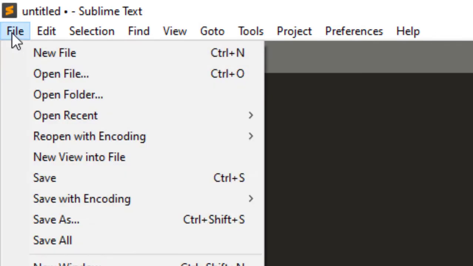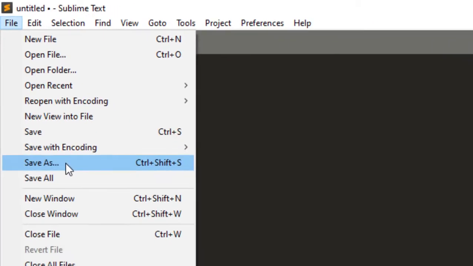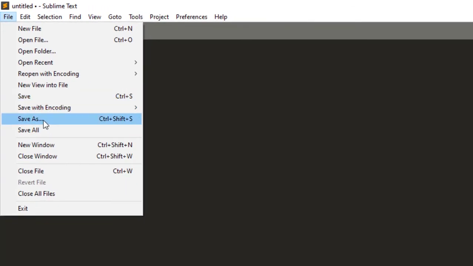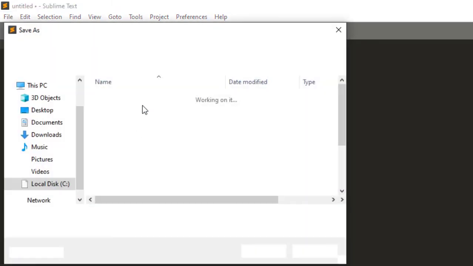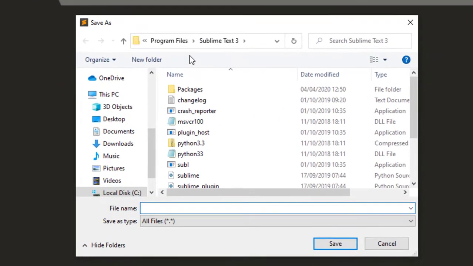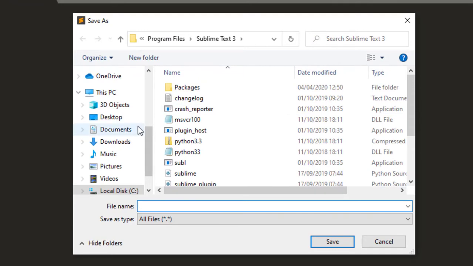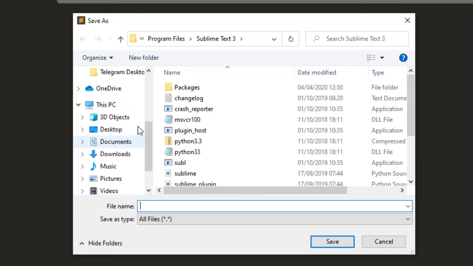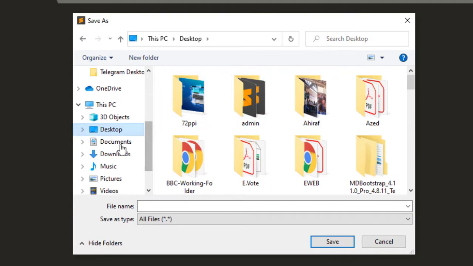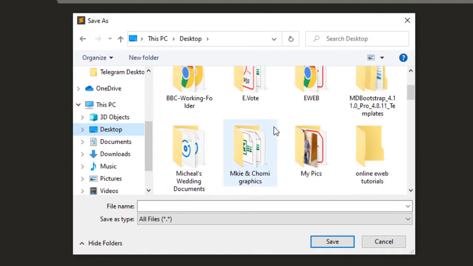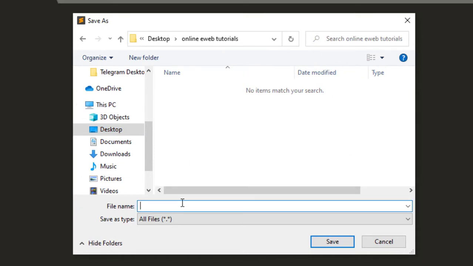So after creating our folder, I'll go back to our Sublime Text, and how you do that is you click on file, and then you go on save, or save as if you're saving for the very first time. So I'll click on save as, then it will pop up a dialog box, and in this dialog box we need to navigate to our folder where we are going to be saving our work. In this case it's on our desktop, and I look for it. It's called online EWEB tutorials, and I'll give it a name.